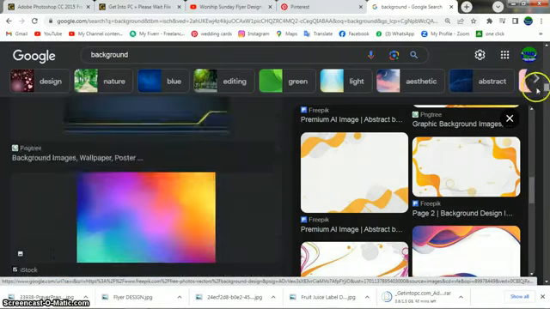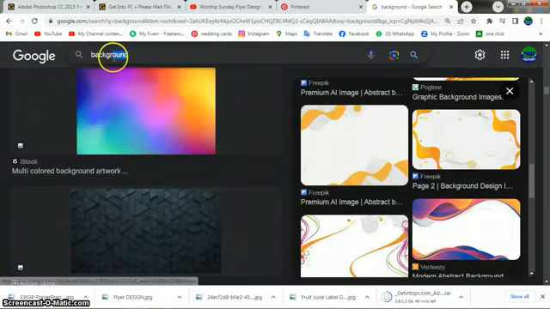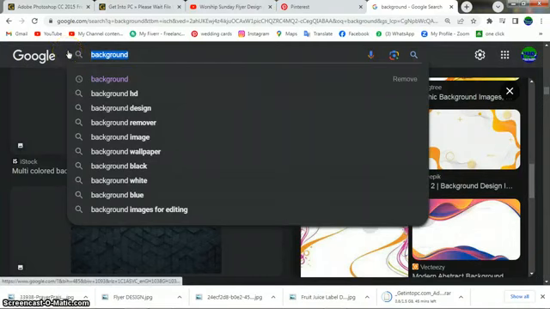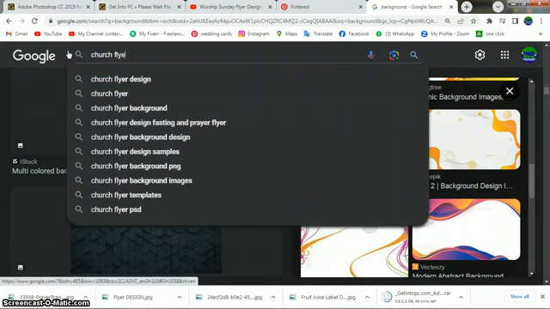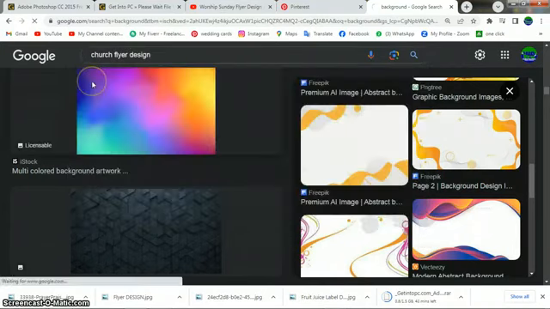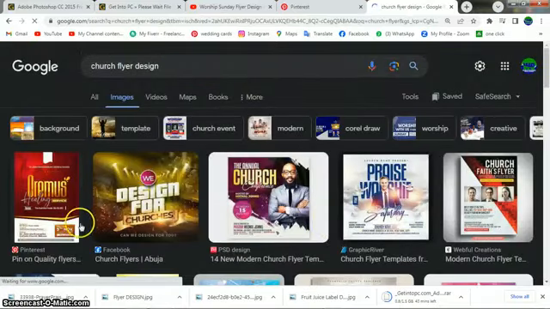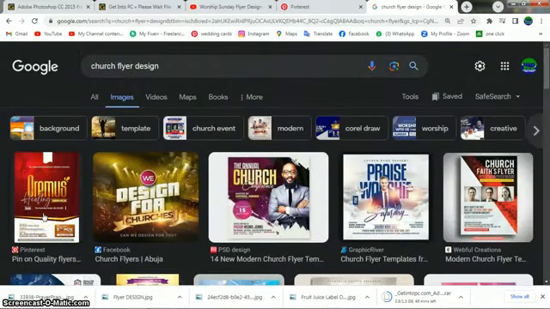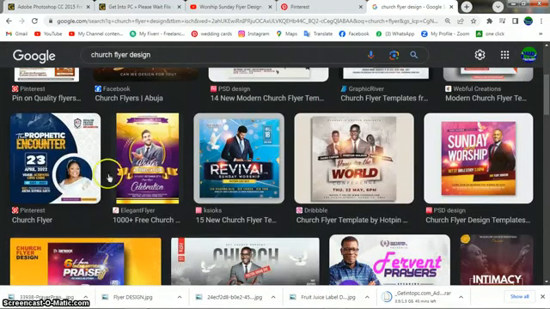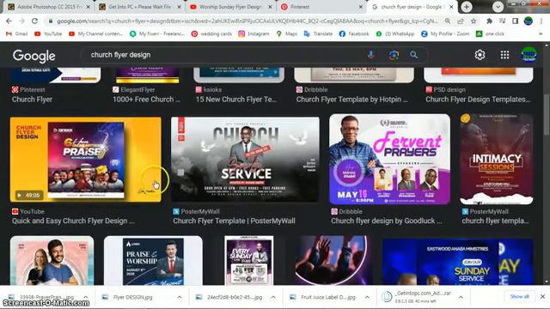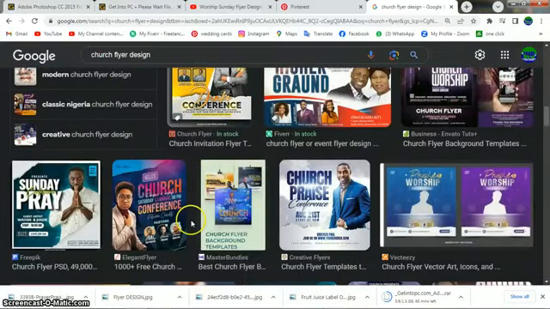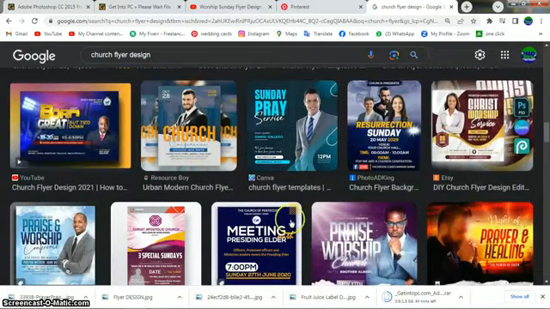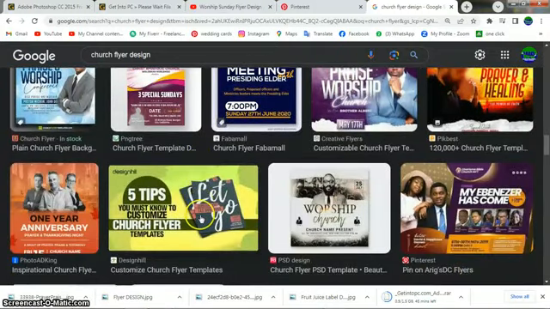At the same time, this can also be used to search for inspiration for your design. So let's say church flyer design. It's going to give me, in case I'm embarking on a church flyer project, a lot of church flyer designs that can inspire me to have my own design.